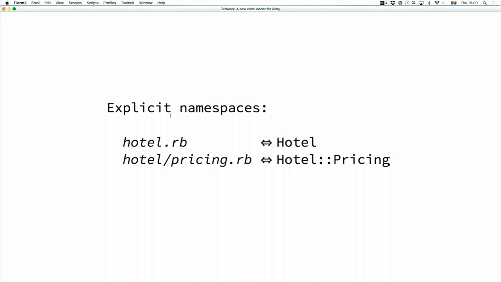Then the file paths match constant paths. In the case of directories, they should match namespaces. In this case, we have something that I call explicit namespace, which is that hotel.rb defines Hotel, and then there's something below, Hotel::Pricing, and that should live in a subdirectory, in a directory called hotel, in pricing.rb, as we do in Rails. I call this explicit because the Hotel namespace is explicitly defined in hotel.rb. There exists a hotel.rb that defines the class in this case.